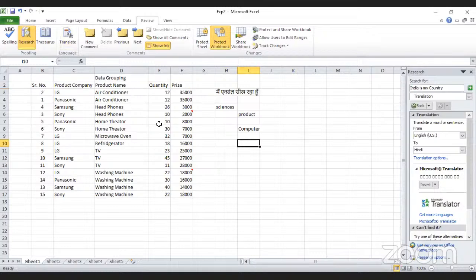But I can modify the sheet. I can modify the contents of the sheet. Here you can see I am deleting this. Now this is permitted because I have protected my workbook, meaning I am not giving the permission to the user to add a new worksheet or delete any existing worksheet. But modifications are possible.